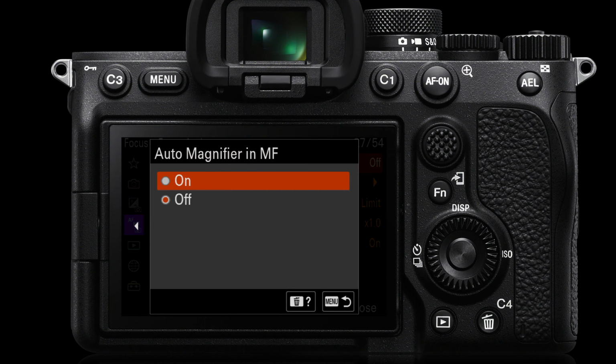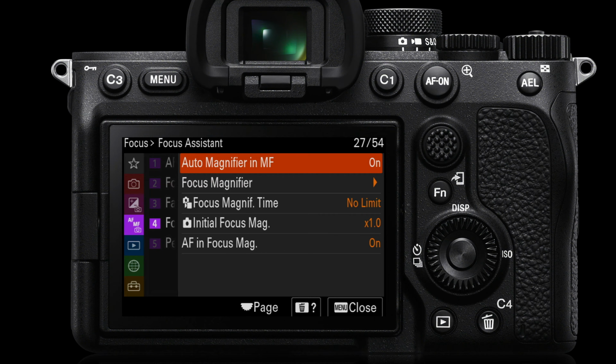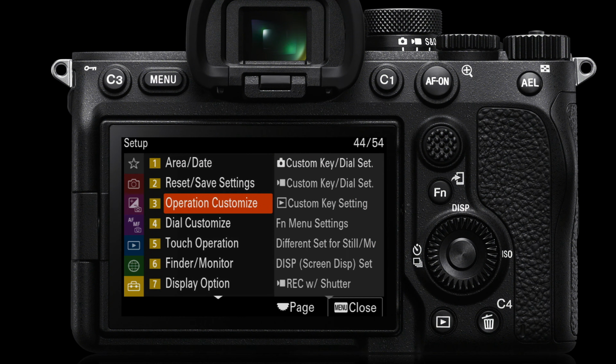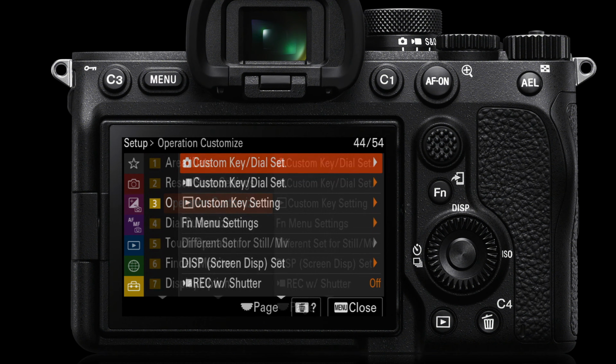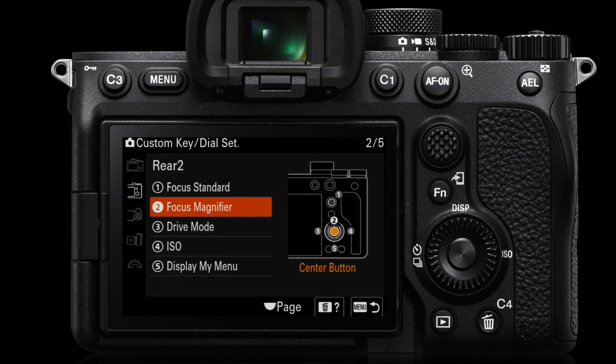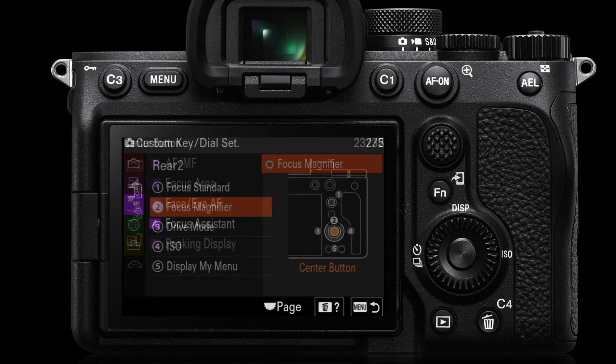Okay, so we'll switch Auto Magnifier in MF to on, and then what we're going to do is assign it to a custom key. Because it is a useful feature, you don't want to deep dive into the menu each time you want to access this feature. So we'll go to the yellow setup menu, page 3, Operation Customize, Customize keys for still shooting. I'm going to assign it to the center button on the back of the camera.